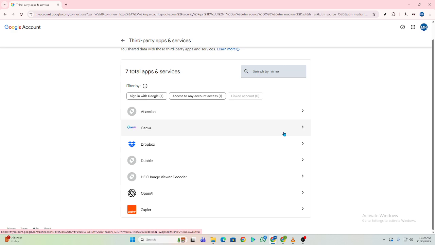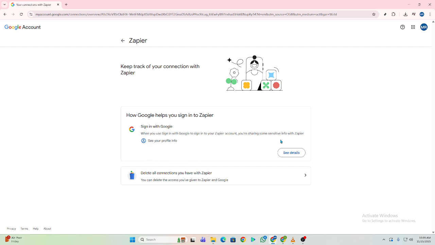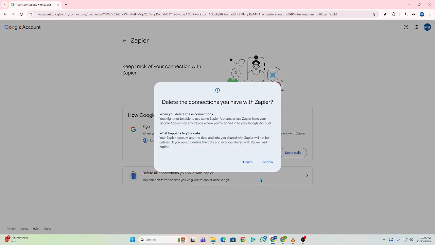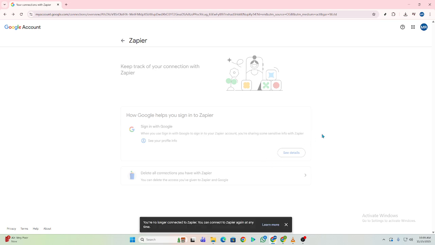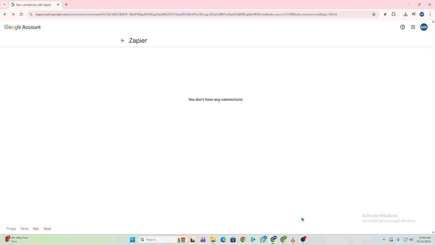You can click any app to see more details, and if something looks sketchy or you don't use that app anymore, you can remove it by clicking the Remove Access button. I mean, it's always a good idea to clean these up once in a while. And that's it. That's how you check every app connected to your Gmail account in the full 2026 guide. Keeping this list clean helps protect your info, so be sure to check it every few months.